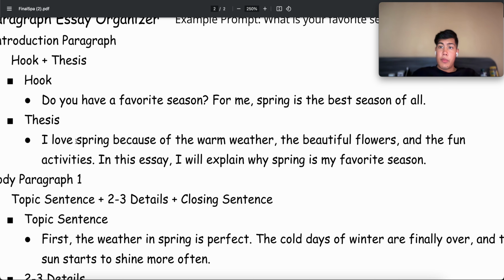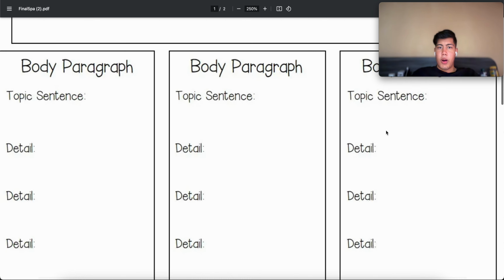So for your thesis statement here, since you have to write 3 body paragraphs, you should give 3 main ideas. Okay? So, for example, my thesis statement right here, I give 3 main examples. I love spring because of the warm weather, the beautiful flowers, and the fun activities. And if you see right here, I wrote warm weather, the beautiful flowers, and the fun activities.